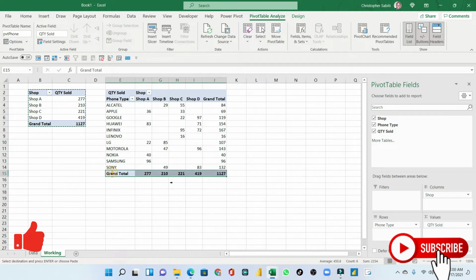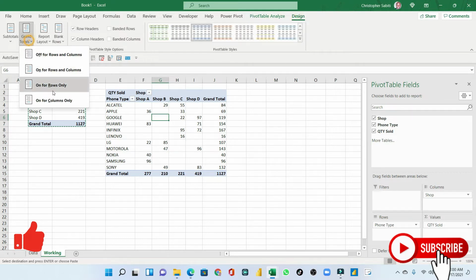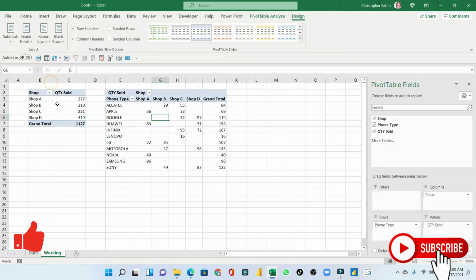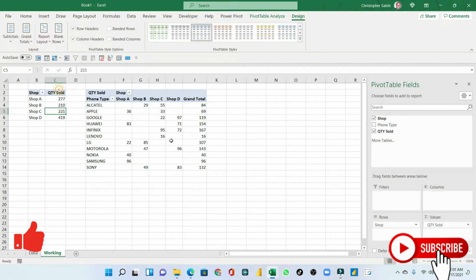I don't need the grand totals for the columns, but I will need this one for the rows. We can leave it. How do you remove it? Click anywhere in the pivot table, go on Design, Grand Totals, and choose on for rows only, so I remain with those ones. The same thing I do here. So I think now it is okay.